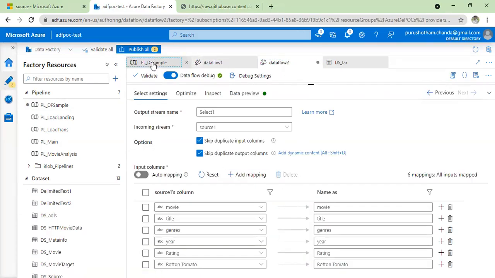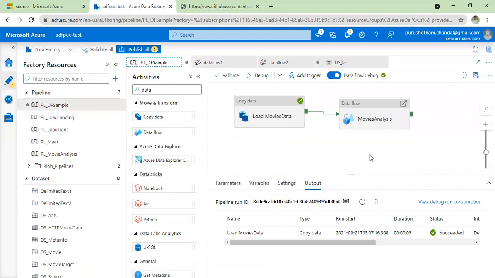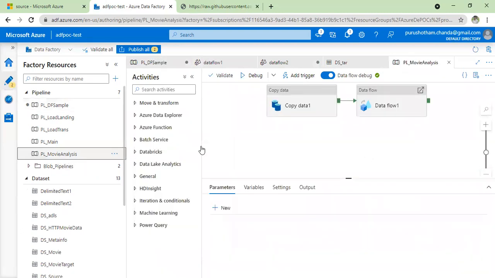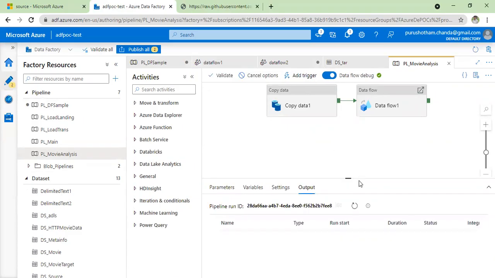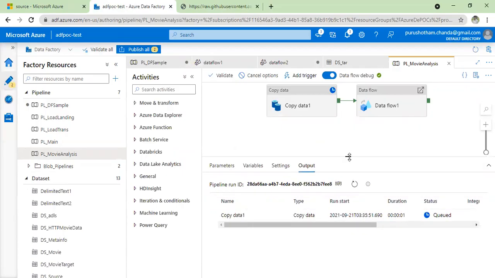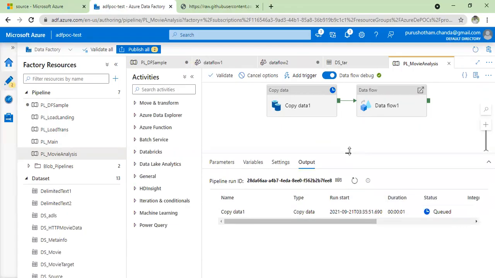Now once it is done, I will load the data, and all the execution will be done. So let me debug this, which I created. Then you will see how it works. Then the data will be copied into the ADLS.